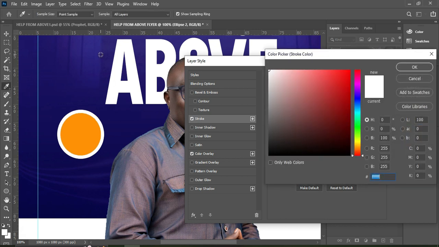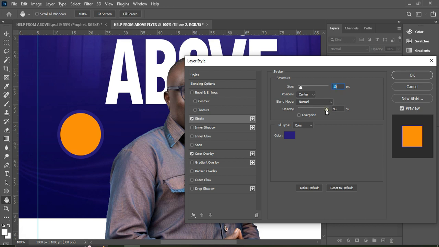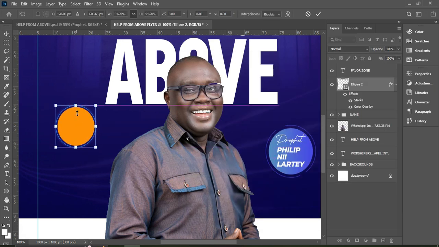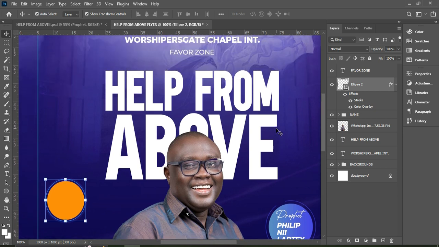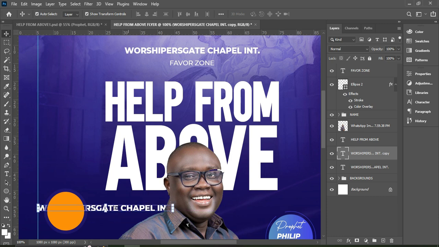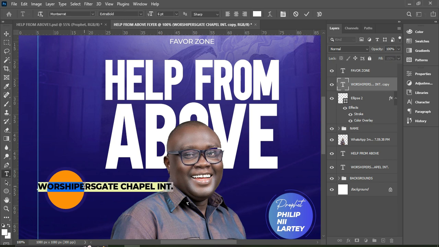And change the color. Let's pick any color from here. We needed something like this. All right, so let's reduce the opacity a little bit. This is okay for me, and then position it now. Something like this is fine. Then what we'll do is to go up here, Control J to copy, then bring it, so you can see that it is under, so let's bring it on top.